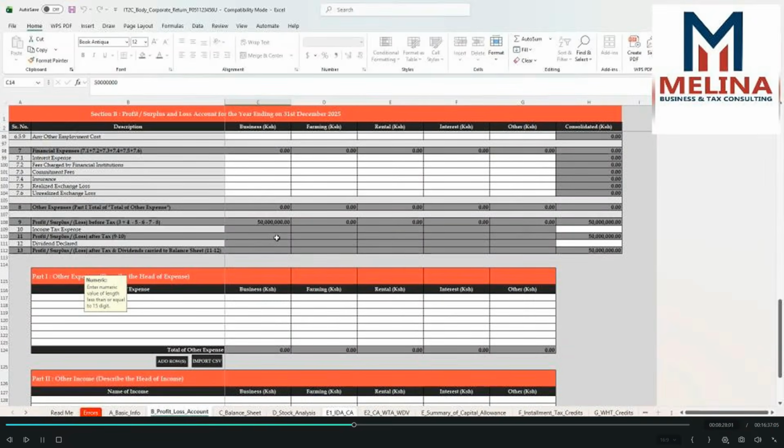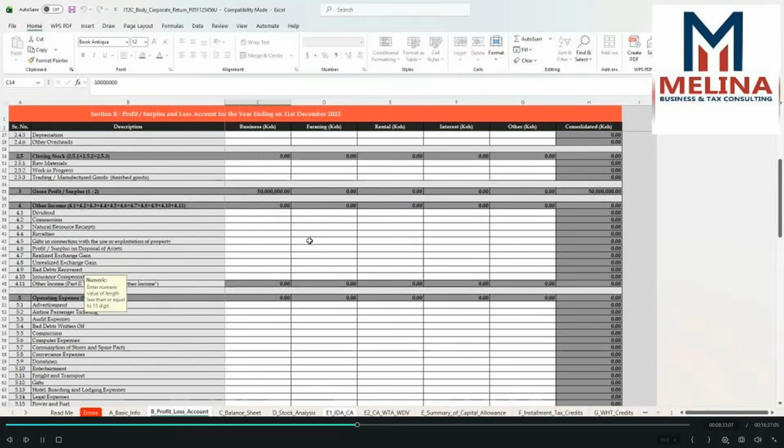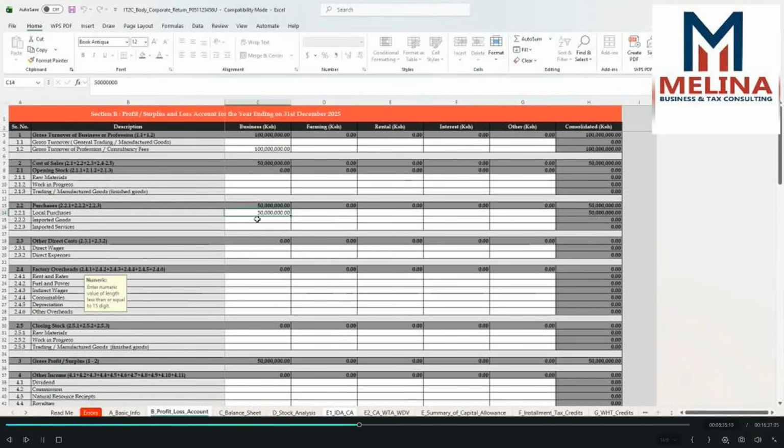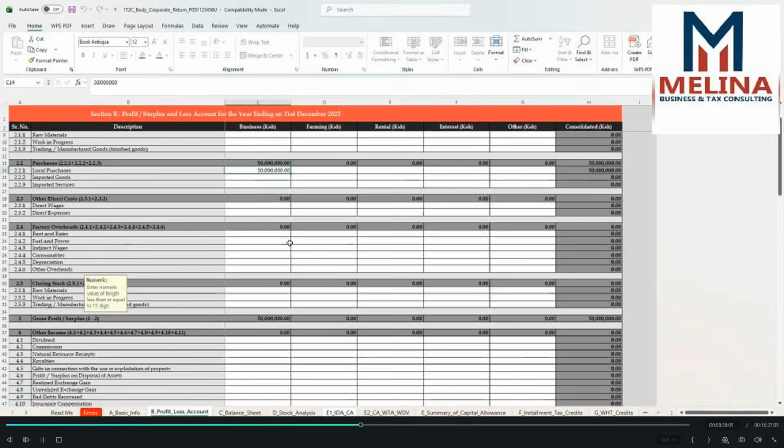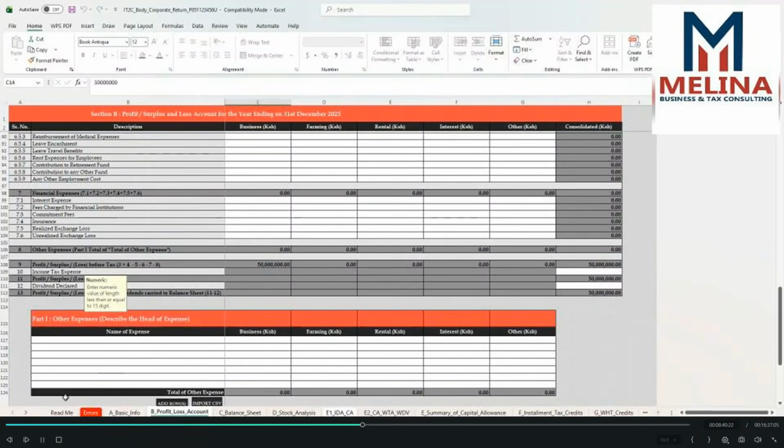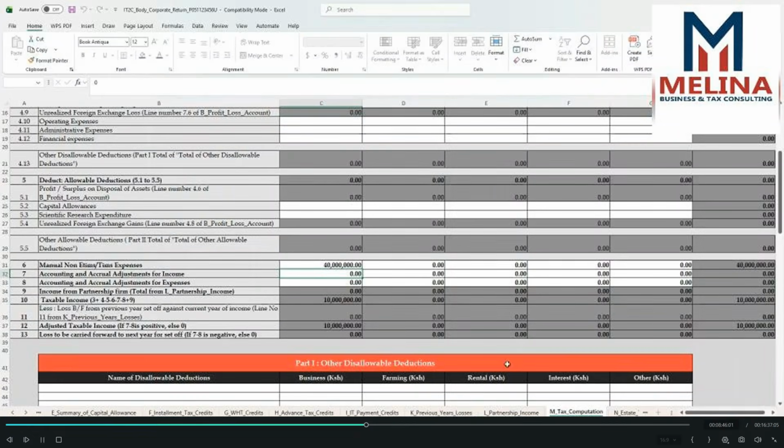we have 50 million as our profit because our sales is 100 and our transmitted eTIMS invoices was 50 million. We have got our profit of 50. But that doesn't mean that we're going to pay tax on the 50. So on the tax computation sheet, we have additional sections that were added: numbers 6, 7, and 8. Number 6 is the manual and non-eTIMS expenses. 7 is accounting and accrual adjustment for income. 8 is accounting and accrual adjustment for expenses.